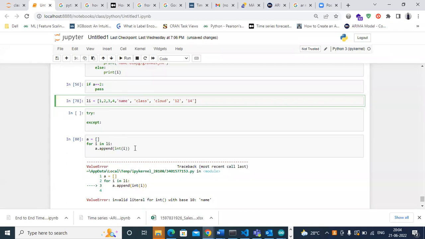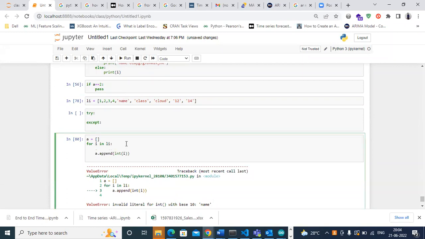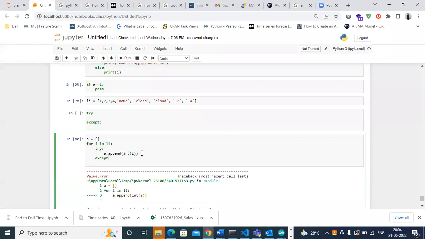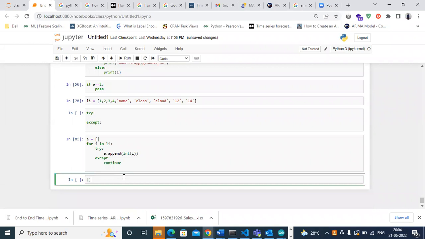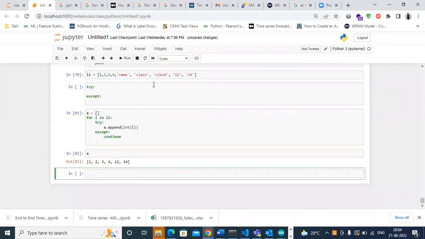So what I will do, I'll use try, appending it. If it encounters an error, continue. You see, after continue, it will just go to the loop. So when I run this, I get all the numerical items. But when I was not using try except, it was giving me an error. So to handle the error, you can use try except. Is that clear?